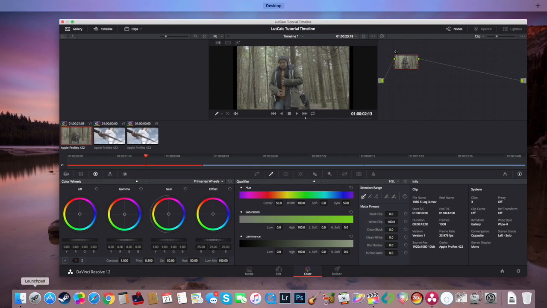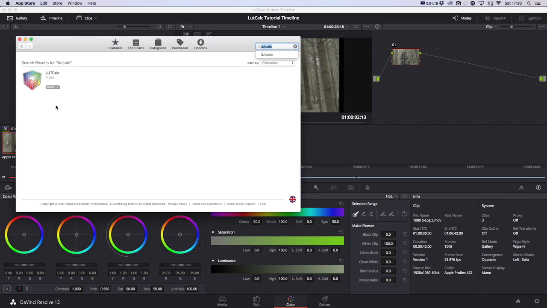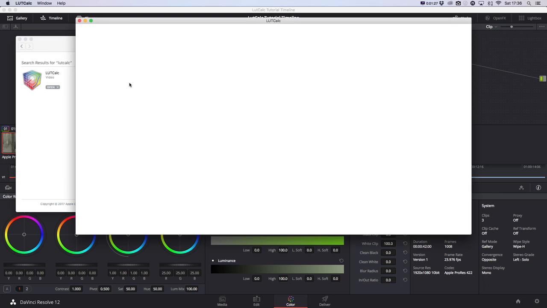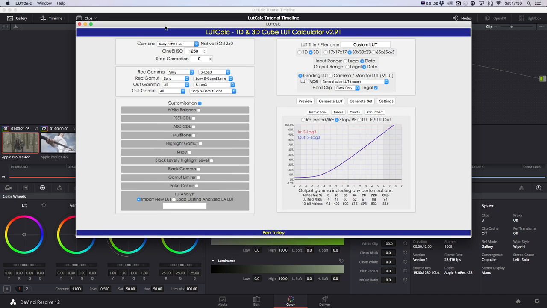So the first thing to do is to get to LutCalc. Now LutCalc is available on the App Store. I think it's £2.29. I've already purchased it, so it doesn't have the cost. But yeah, it's the price of a cup of coffee. So I'm going to click open. And here is LutCalc. LutCalc was created by Ben Turley. There's a great depth to this particular program, but we're going to just skim the surface of the basics.